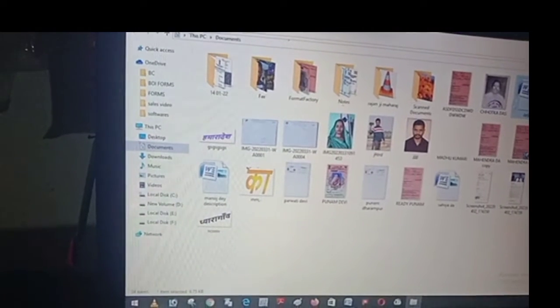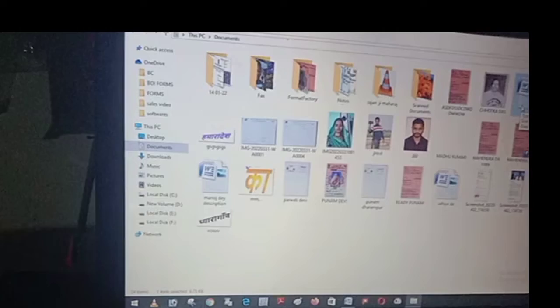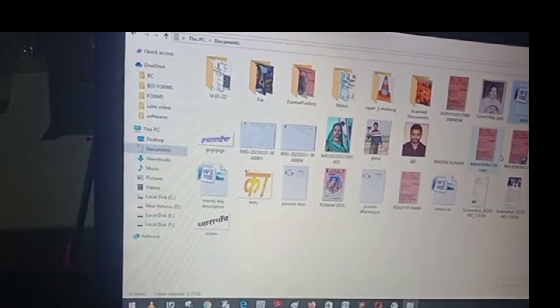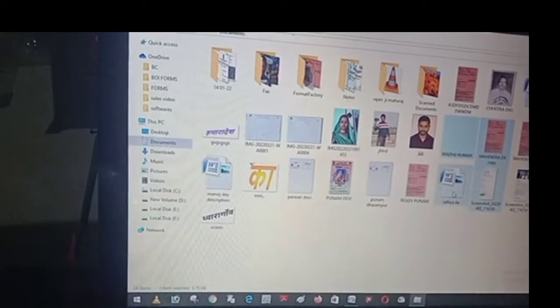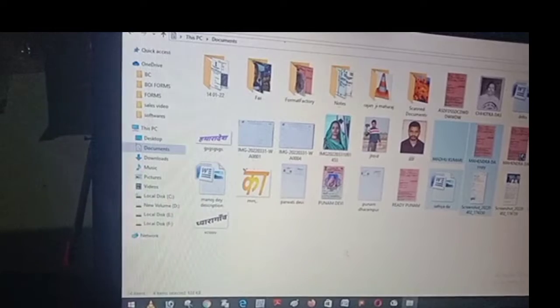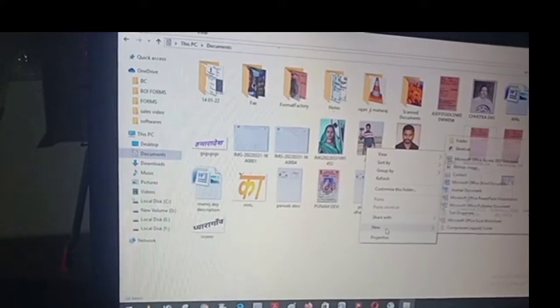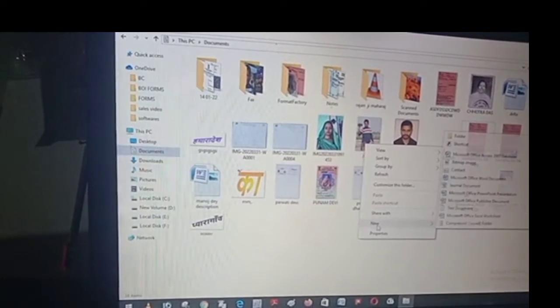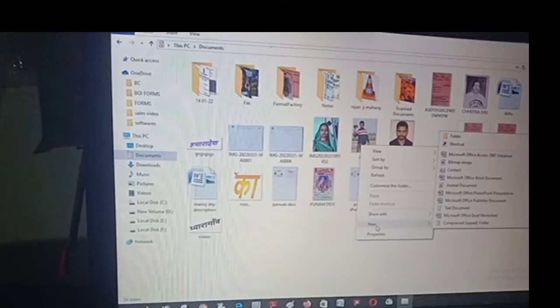So just like this, you make your files, and there's one more thing you have to do: make a folder. How can you make a folder? First of all, you go to your desktop or any local drive and you just right-click. Then you will find some options like New. Okay, so you just click on New.